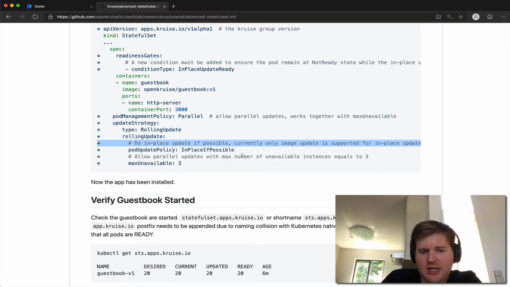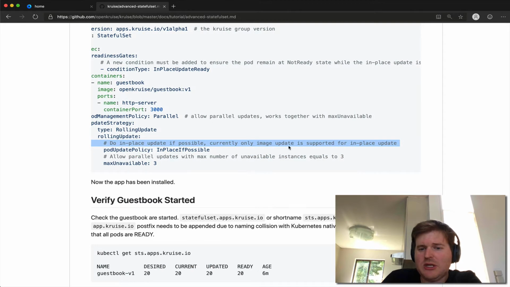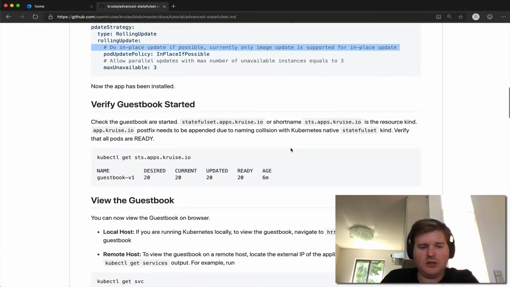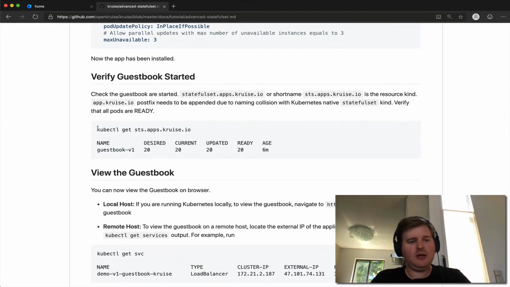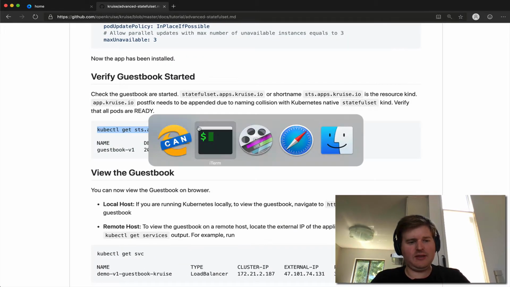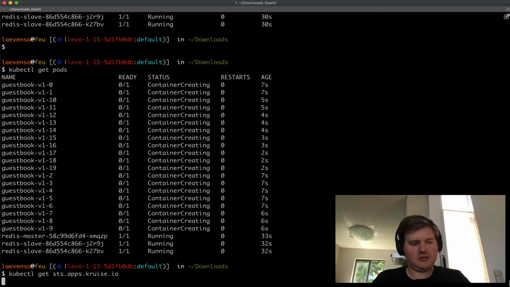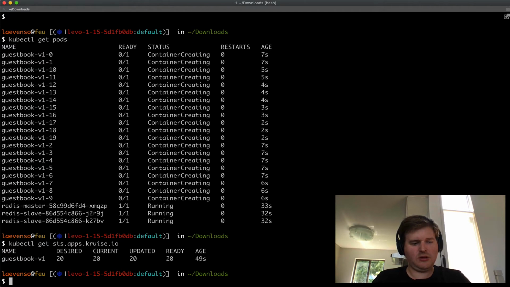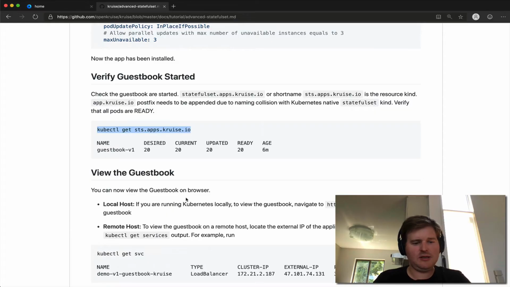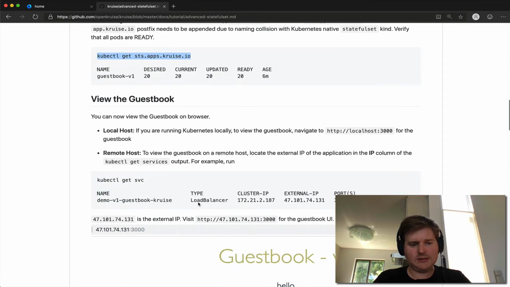Do in-place update if possible. Currently, only image update is supported for in-place. Ooh, I guess we'll learn about what in-place is. So let's go and take a look at this. Okay, so we have guestbook V1, 20, 20, 20. Okay, fantastic. So it's up and running.